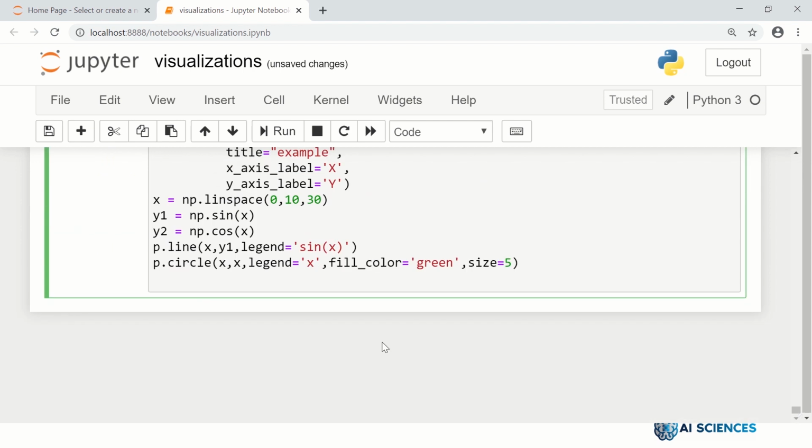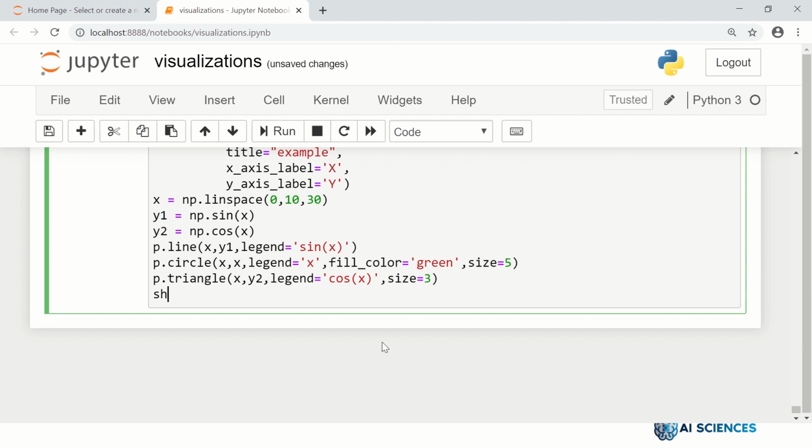Next, let's use a triangle marker as well. So triangle, x, let's use y2, and let's have the legend as cos x. We can have, for example, size equals 3, and finally let's show the plot. Let's see what it does.